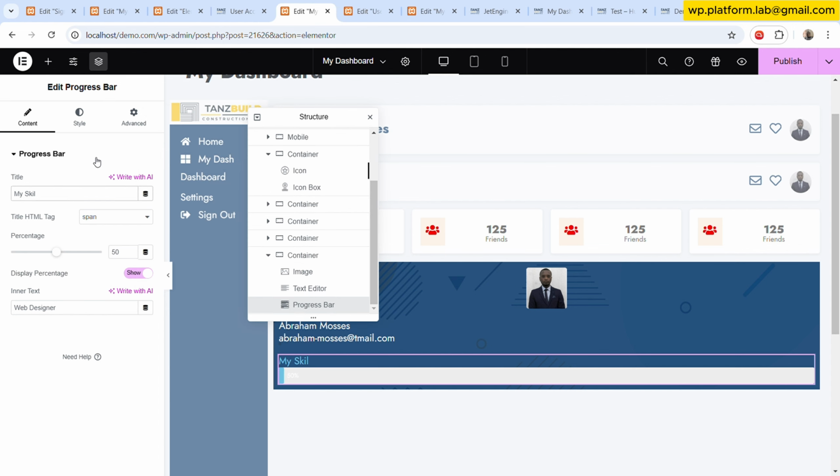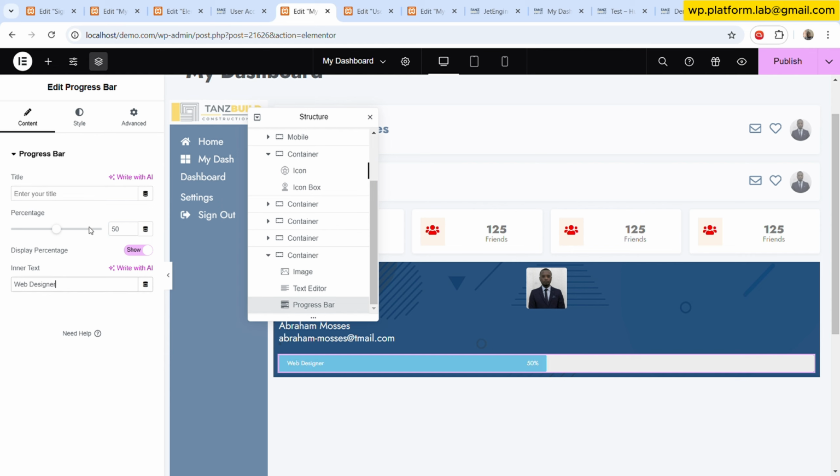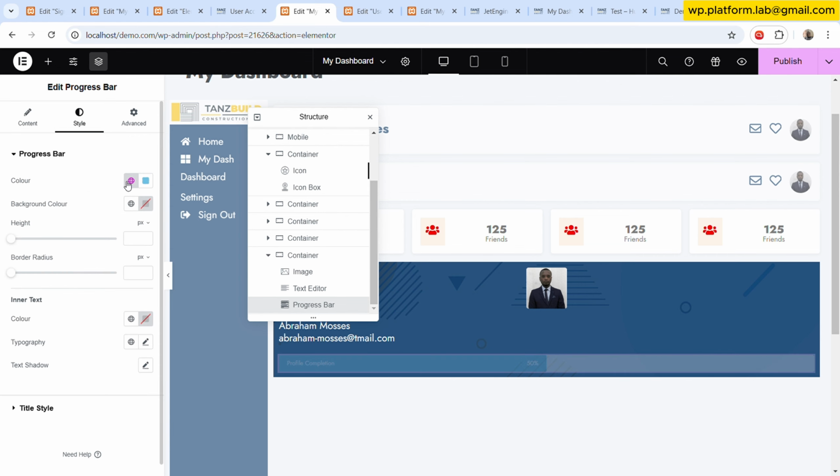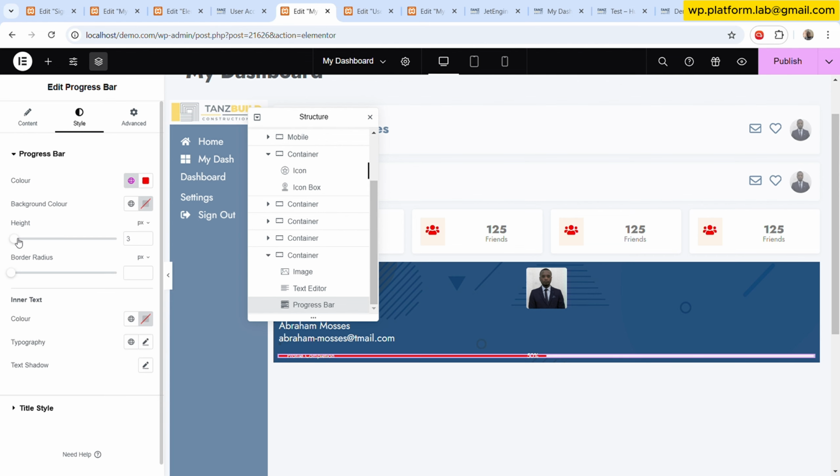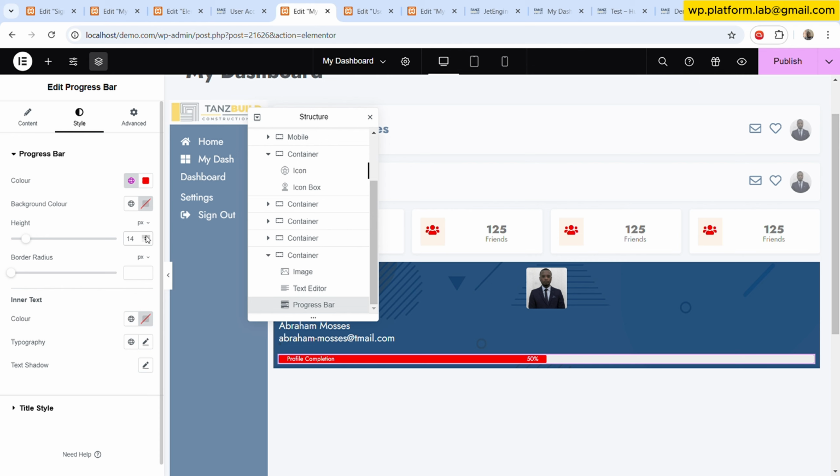Okay, I'll remove the text. Yeah, text I remove. Let's say completion. In profile completion. Then to customize, I will use maybe red color or whatever, blue color, red color. I will use red color. I will add them to be like, let me put 15. Oh, maybe 15. Okay, border radius 2.